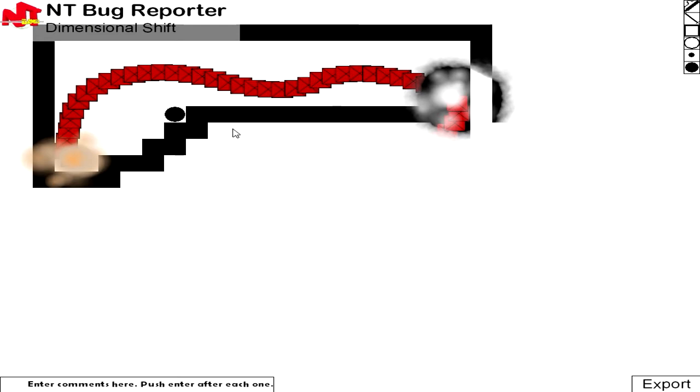So let's say this portal here is broken. We'll circle that to let the developer know that the portal's broken. I'll just draw an arrow pointing to it as well, so that makes it abundantly clear that this is where the issue is for the developer later on.